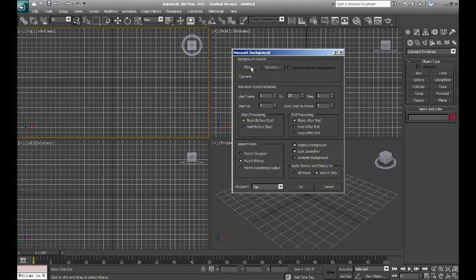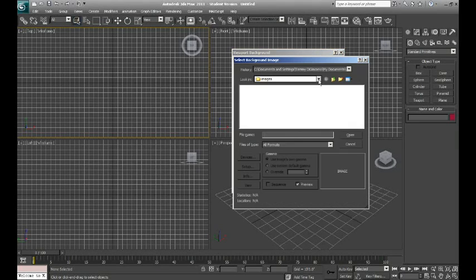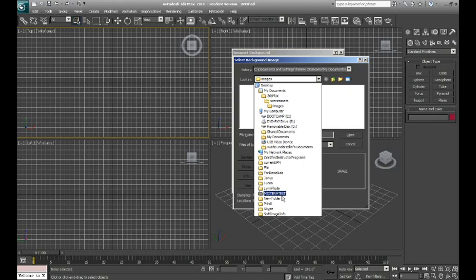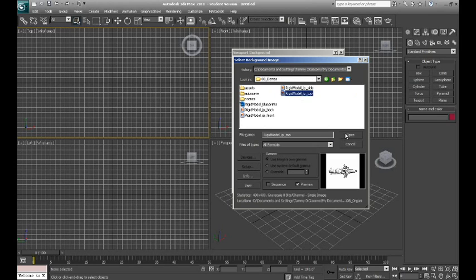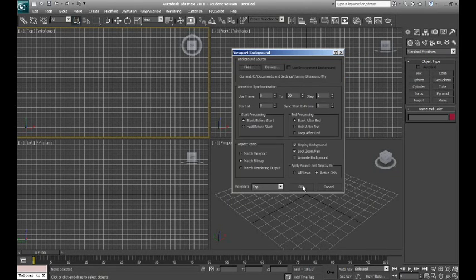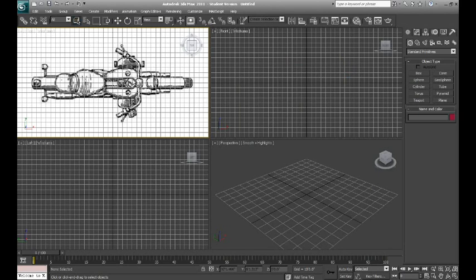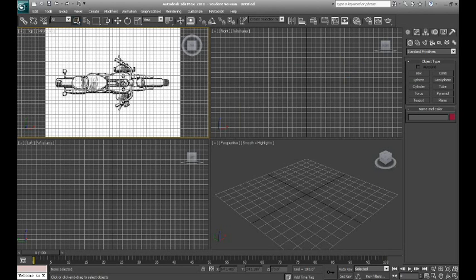So with those selected, we're going to go right up here to Files and import the files that we've created for our model that we're going to be using. So navigate to that. Alright, so the top view, I want the top image, and I just say OK, and it brings that image right into the top view there.